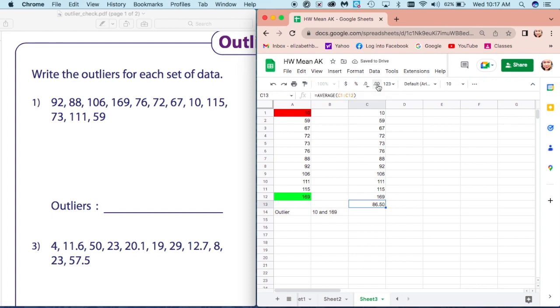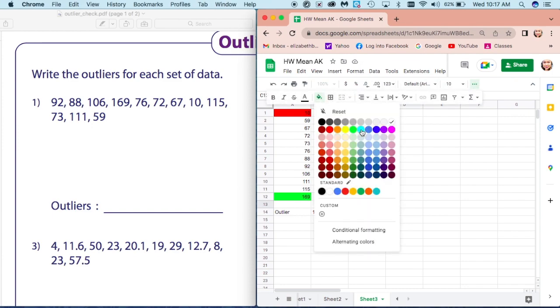And if you want to make 86.50 to the nearest tenths, you need to take the 0 out. So go up here and decrease one decimal place, and your mean is 86.5.